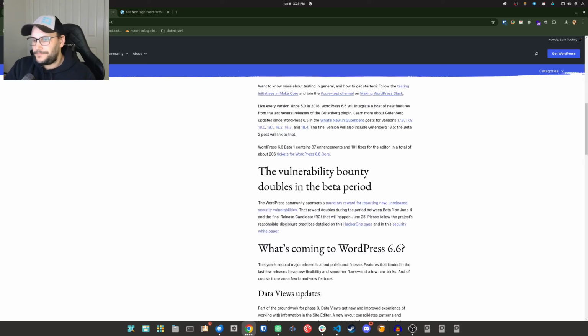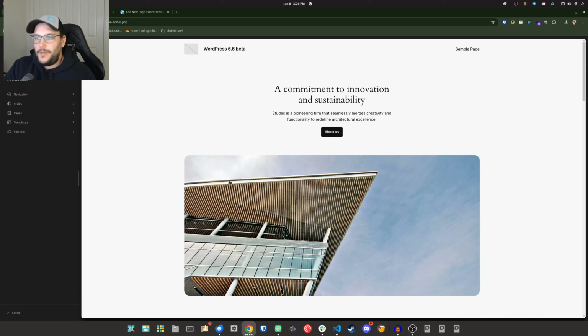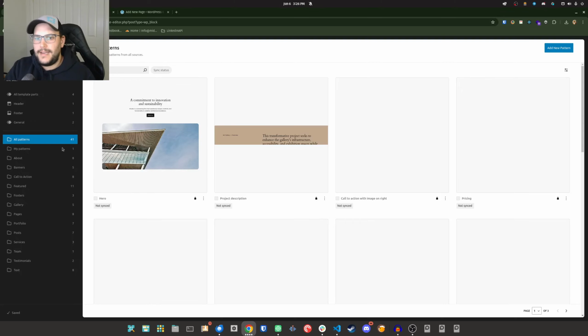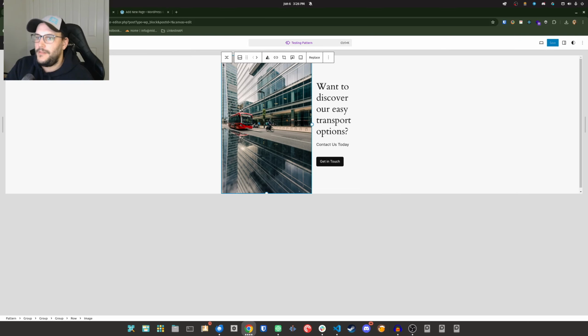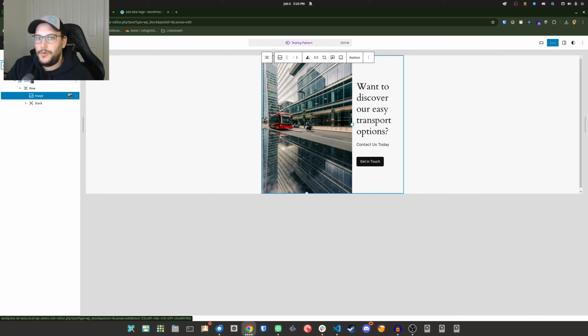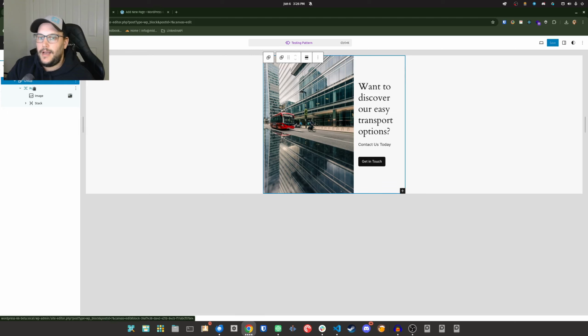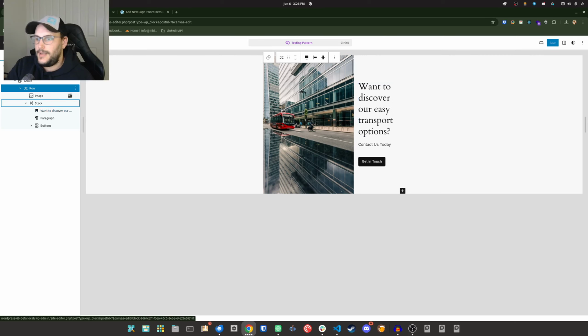If I go to the article here, if we look at the overrides and synced patterns option, this is what we're going to highlight. If I go down to patterns on the left in our full site editor, and I click on my patterns, I'll show you the pattern I quickly built before. It's just a really rough call to action block. If we blow this up, it's a couple of groups, full width, with a row, with an image, and inside that row next to the image is a stack with a header, a paragraph, and a button. It's pretty straightforward.